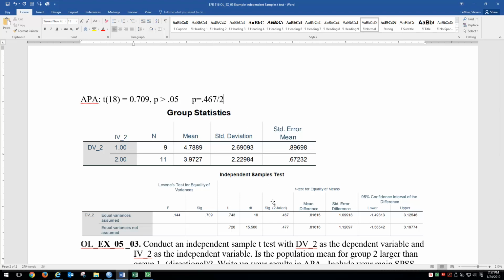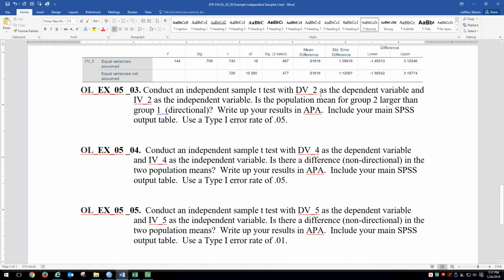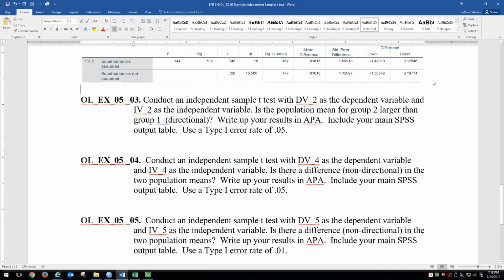Okay, because it went in the right direction, but it's still not less than 0.05. That's equal to 0.2335. So we see the p is still greater than 0.05. So that's not statistically significant. Okay, we'll go on to the next one. It says, is the population mean for group 2 larger than group 1? Meaning it's still a directional test.